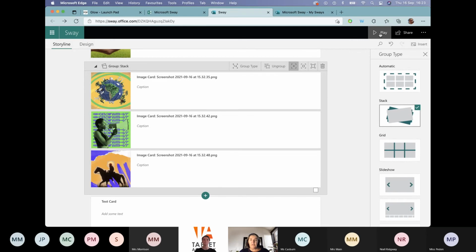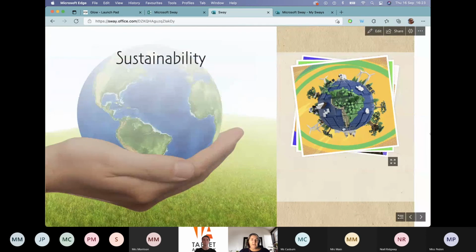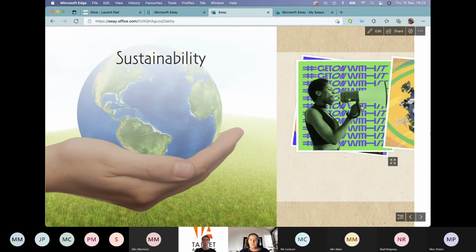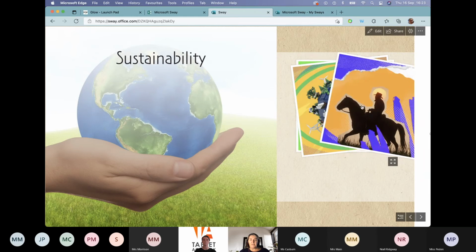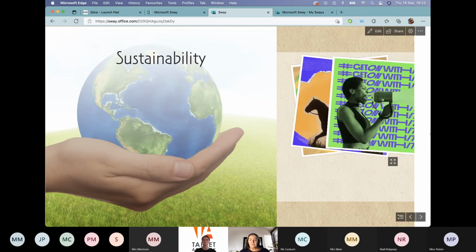So already, if I go in and play, and this is what I tell my learners when I'm teaching them to use Sway, just go in and play it and see what it looks like. Do you like it, or do you want to change it? So Sway has automatically decided that it's going to be from side to side, and this is my stack of images. When I'm using it, click on the image and it just goes through like a stack of photographs. I just think that is so cool.